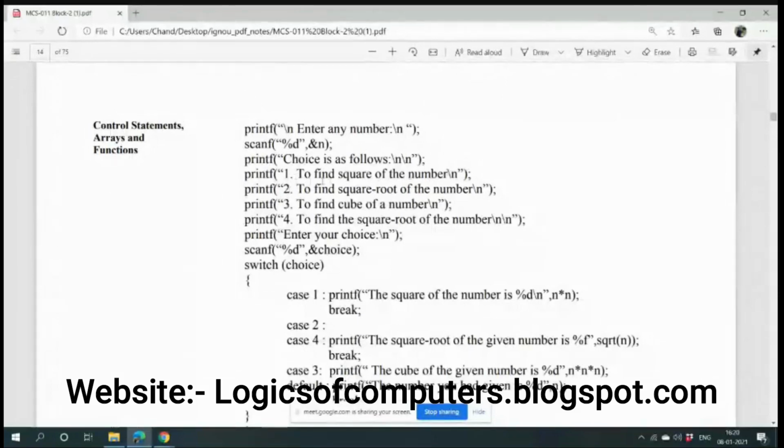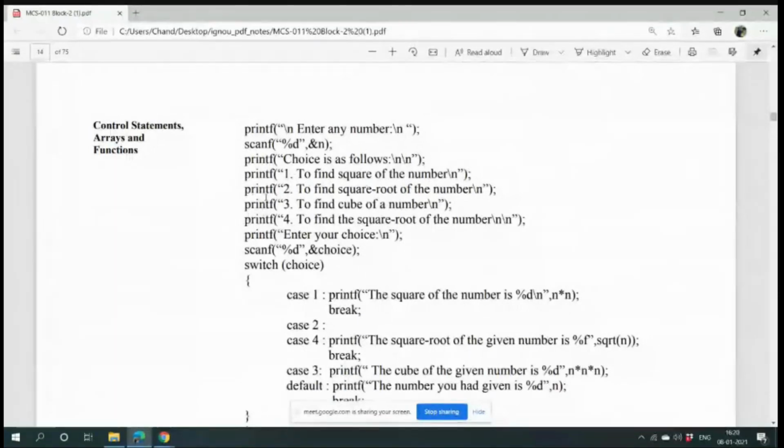Tell me, what is this line doing? What is the function of these 4 lines? They are not scanning any variable, then what is the function of these 4 lines? Tell me. I have scanned here, enter your choice scanf, enter your number scanf, then what is the function of these 4 lines? Tell me.